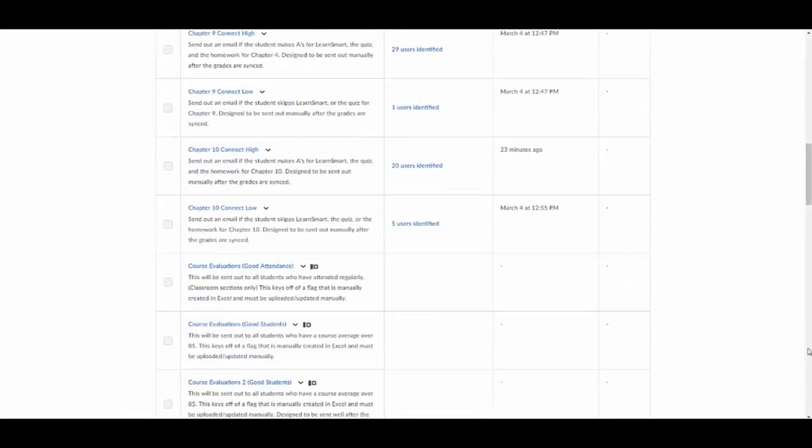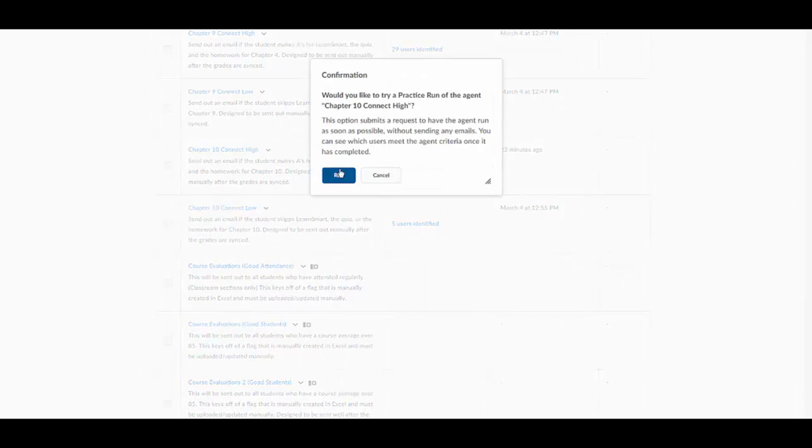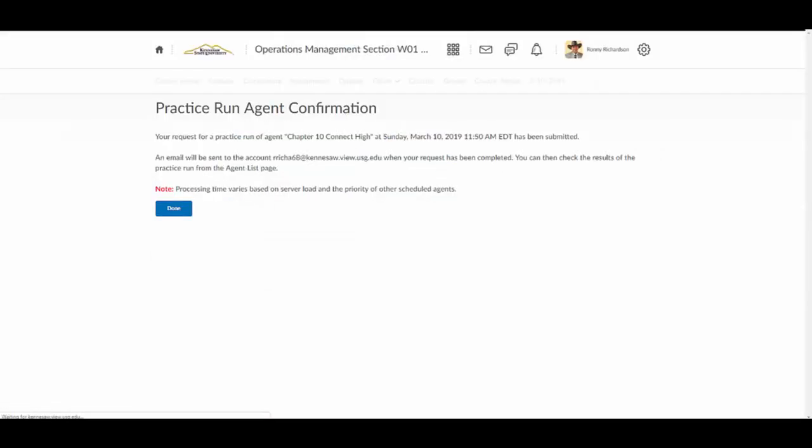I am taken back to the top of the list of agents, and will have to scroll down to return to that agent. To run the agent, you click on the drop-down arrow beside its name. It will also give you several other options. If you're unsure of the logic you built into the agent, you can select Practice Run, as I will do here. After confirming you want to run the agent, you are taken to a confirmation screen. You click on Done to return to the list of agents.